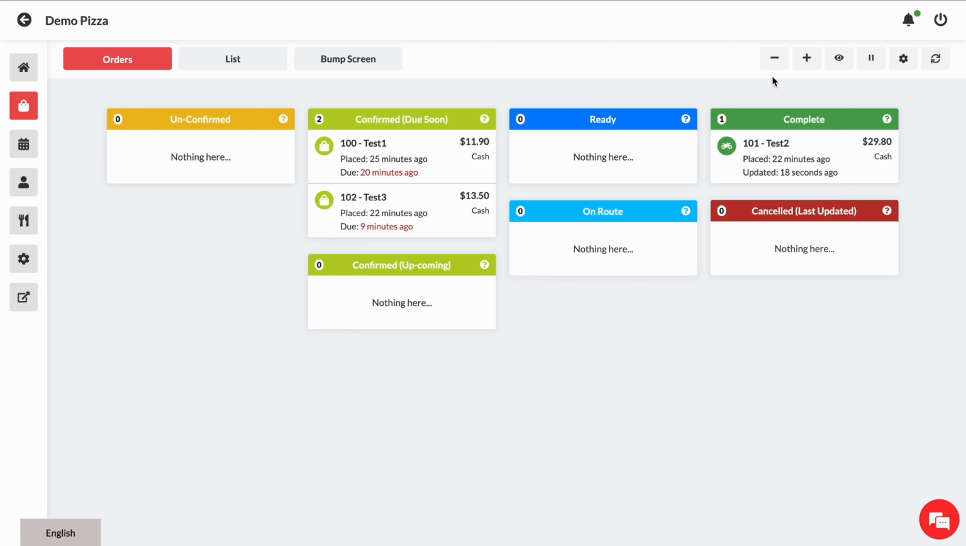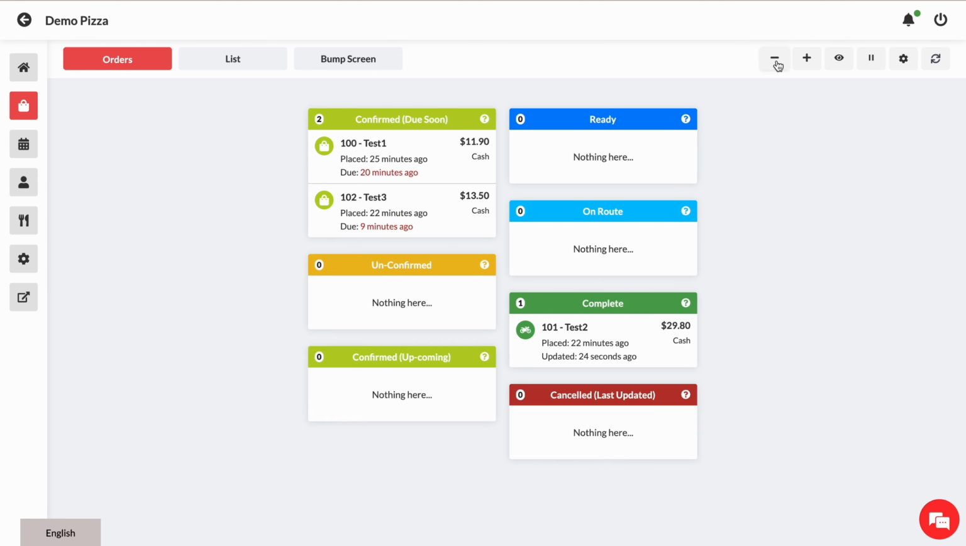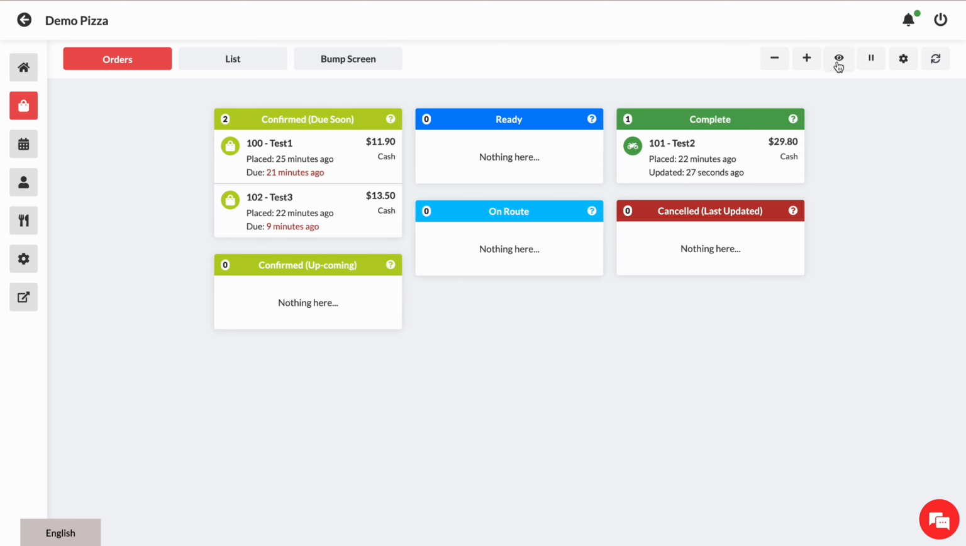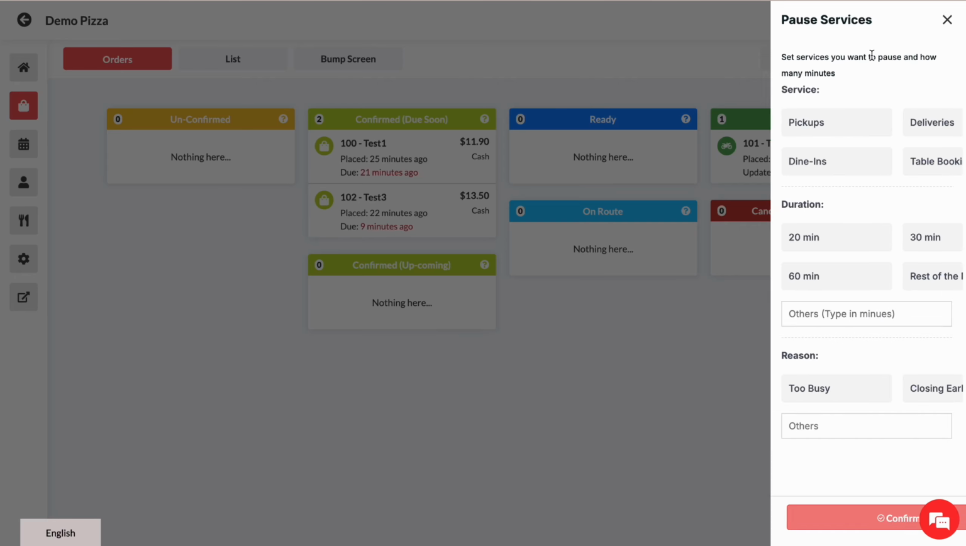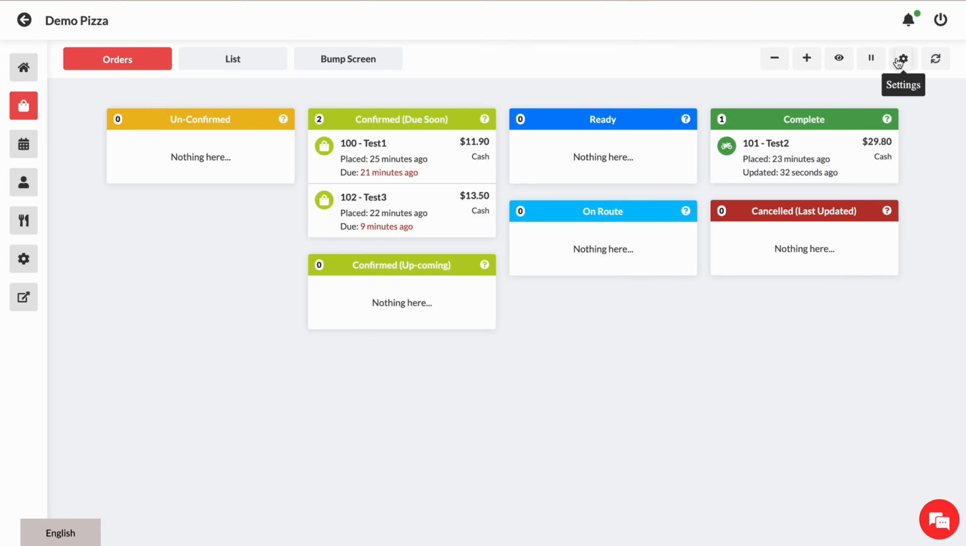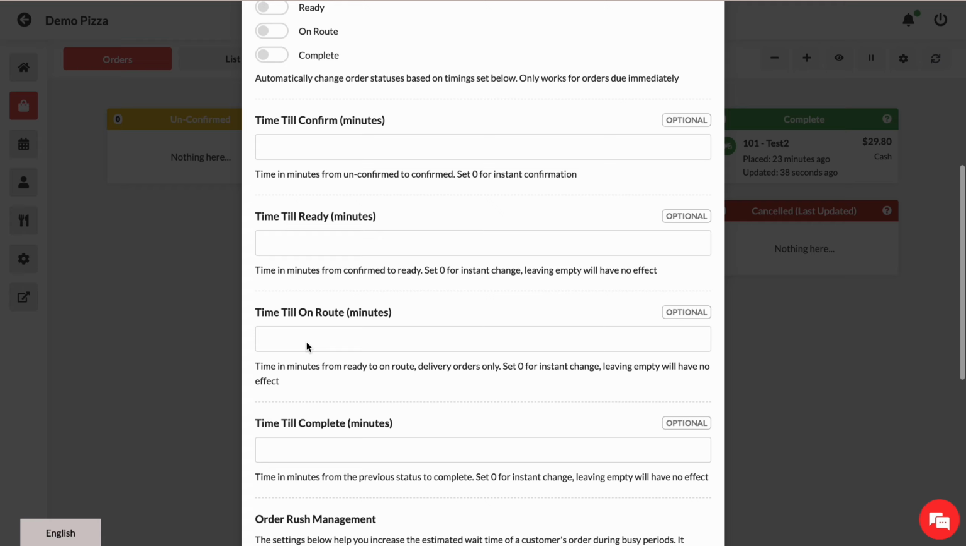At the top, you will also find options to zoom in and out for better visibility, show or hide unconfirmed orders, adjust quick service settings for pickup, delivery, and dine-in orders.